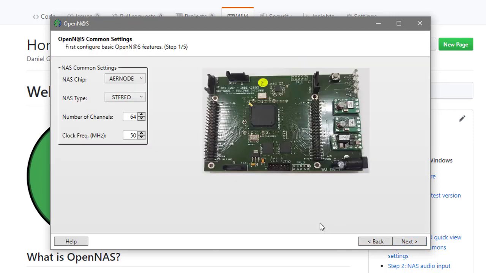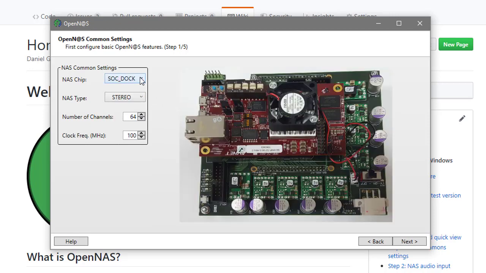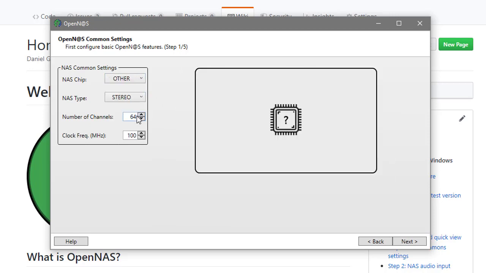In this first step, the main NAS settings are chosen. The NAS chip, which is the platform in which you are going to program the NAS, is just used to automatically configure the constraints file for the VHDL project. OpenNAS fully supports the AR node board, the ZTEX platform, and the SOC dock, but you could also select other and configure the constraints file on your own depending on the platform that you are going to use.